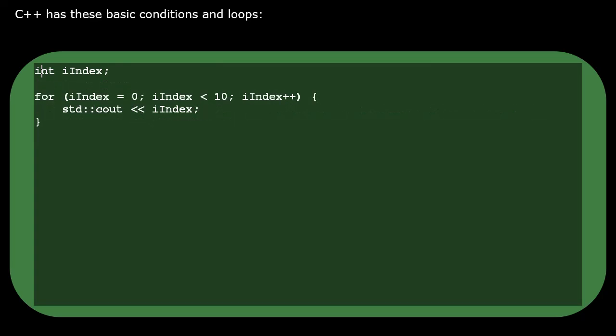A for loop must have all three of its clauses, but you're not required to actually do anything in them. If you don't need to do anything in a for loop clause, then just leave it blank. But the semicolon symbols are still required to be there.